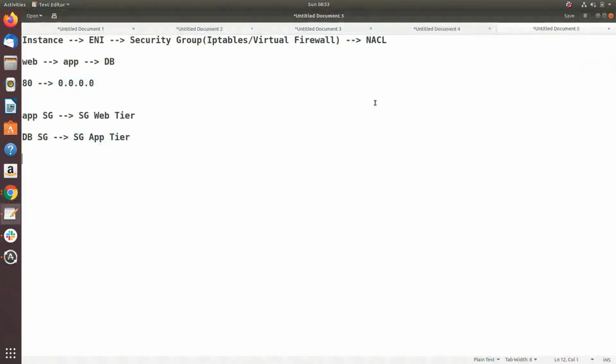Okay, then let's move to the next topic, NACL, or network access control list. Whoever attended my session yesterday, I told you guys that in the last 8 years of my AWS journey, I never tested NACL. Whatever comes by default, I always use that.